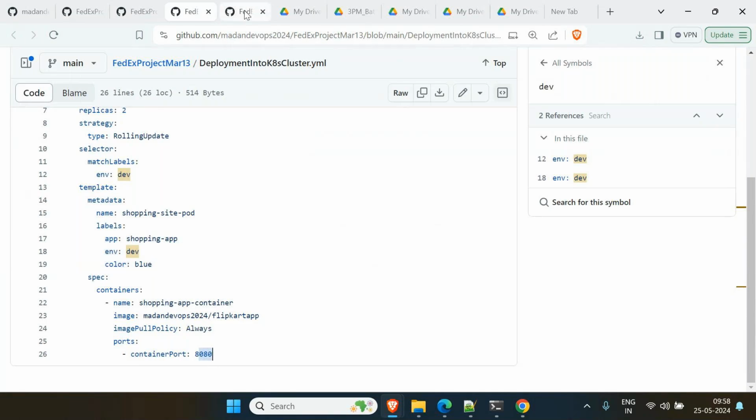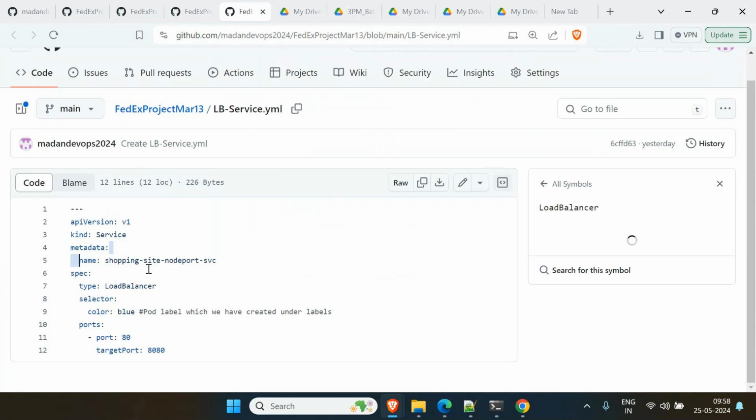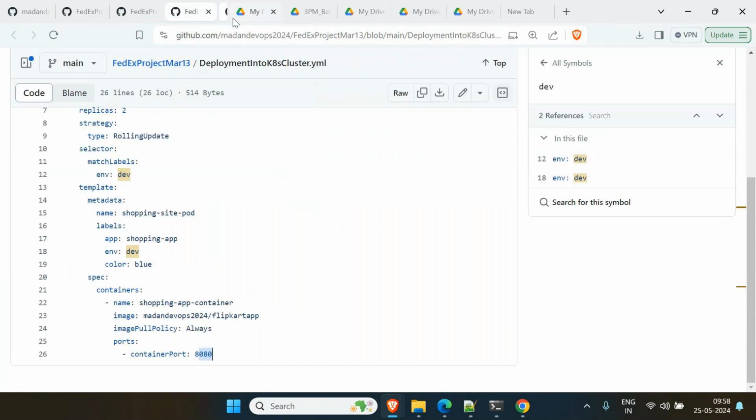So whenever you are connecting to your pod through the load balancer, the load balancer will forward the request to your pod. The pod is running on port number 80. Then the pod again redirects that request to your container directly. So that way it will flow. Okay, that is fine. Both are fine.